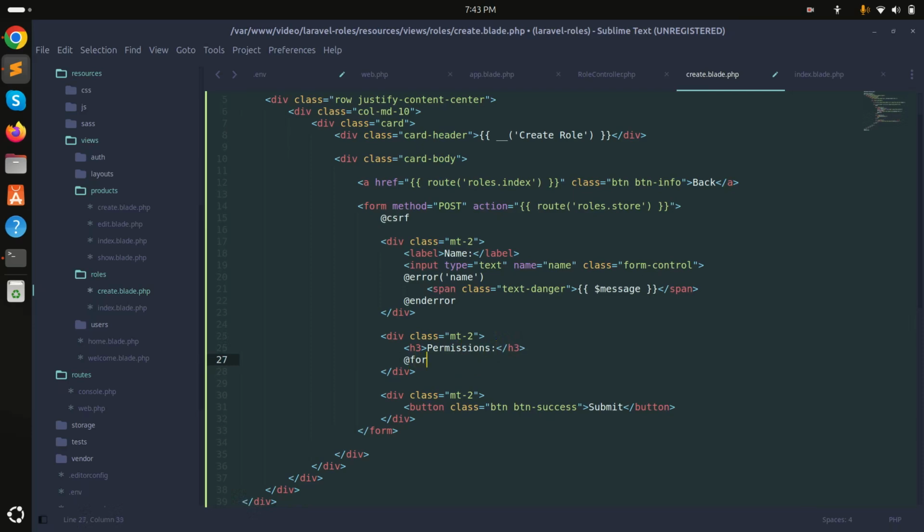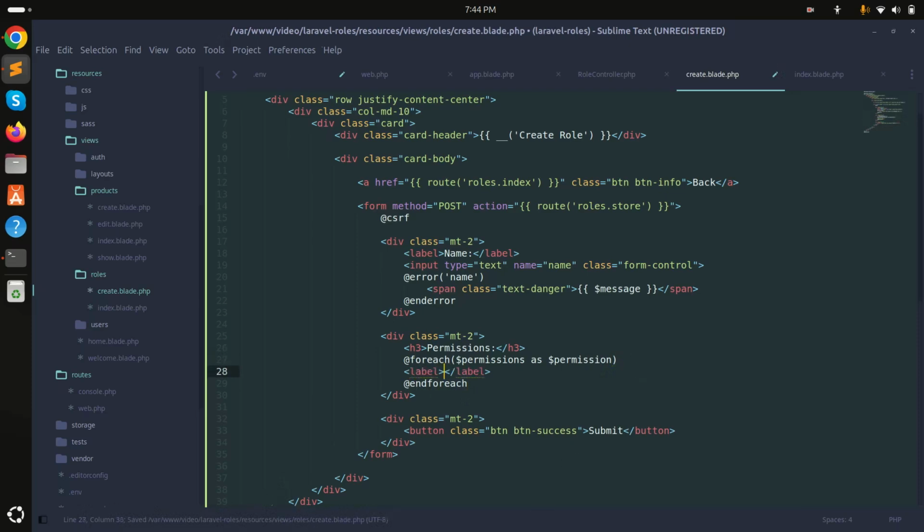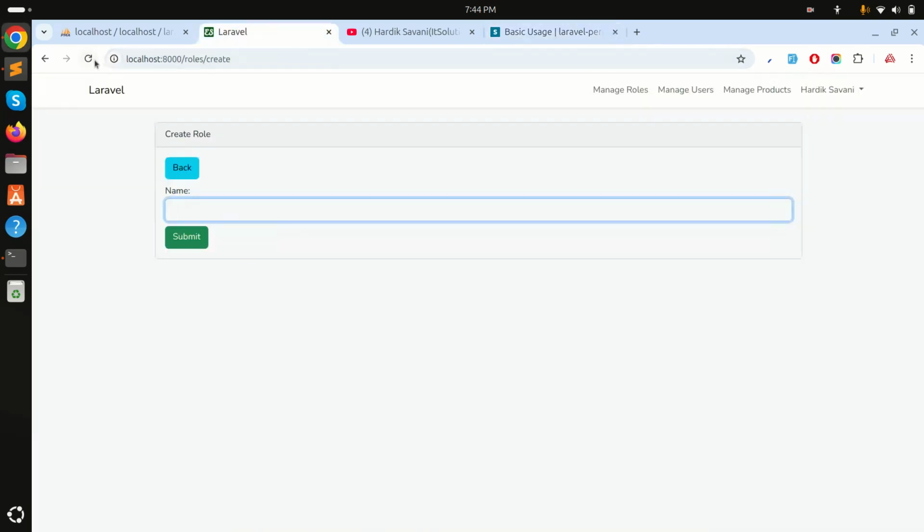So here I will do a foreach loop over permissions as permission. And inside it, I will add a label, simply the name of the permission. So I will say permission name. Okay, simply save it. Now let me go here and simply refresh it.